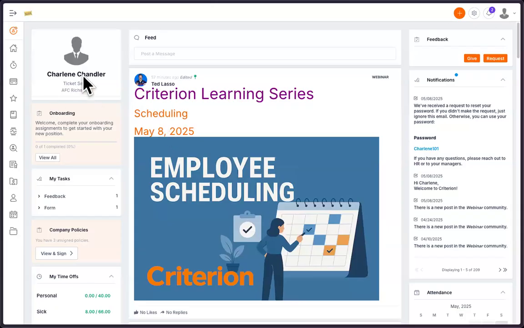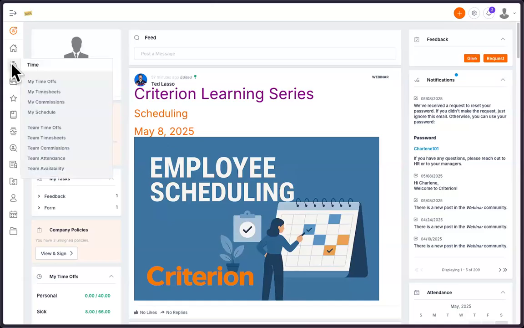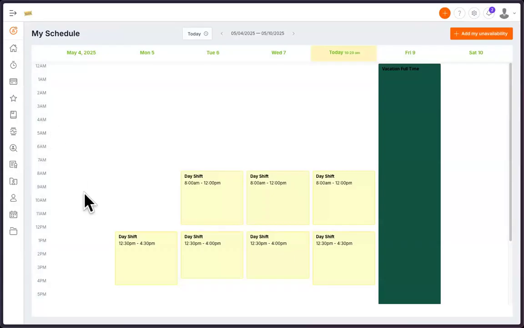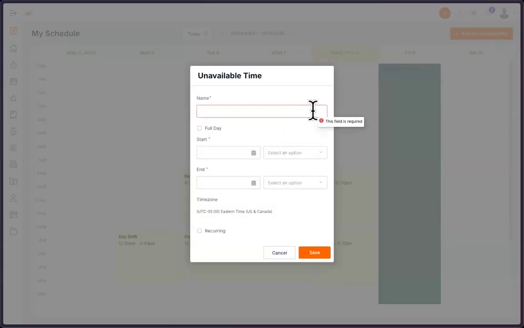So Charlene's now logged in here. And just so you can see, when she goes to look at her schedule, it's called My Schedule, she's able to see not only the schedule, but also her time off. And of course, as I showed you, the manager can add unavailability, but she could as well. So maybe she let us know on Monday or something like that, but she can add unavailable out here and say piano practice or something like that.